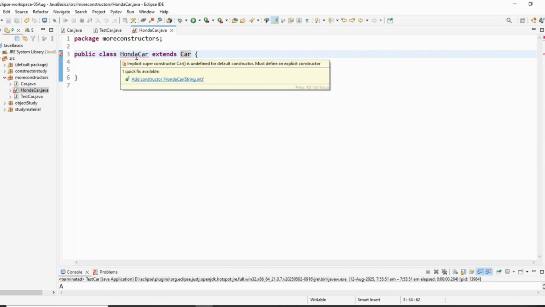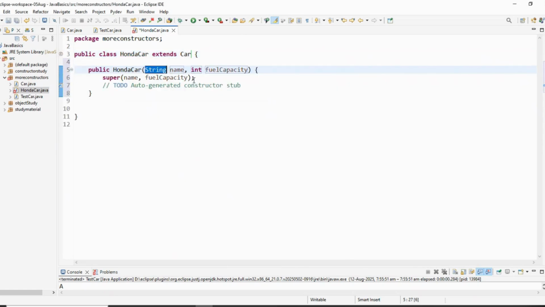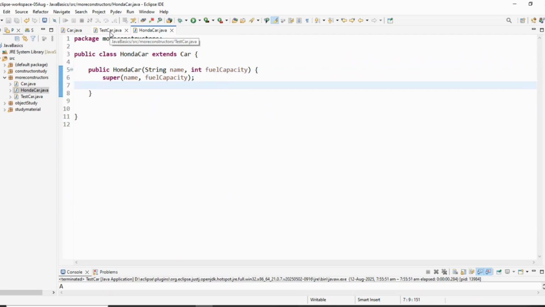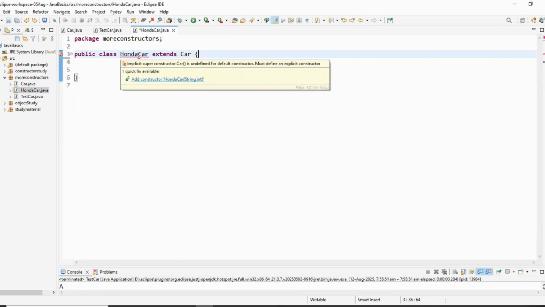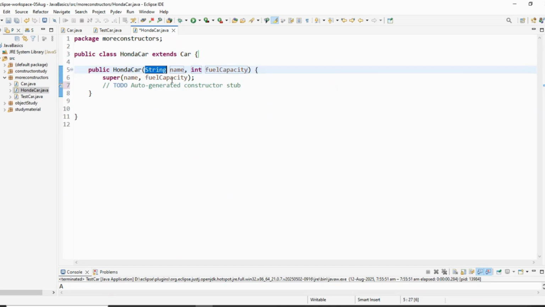Now if I just hover over the error, you see I hovered over the error and it says add constructor. Just click on this.